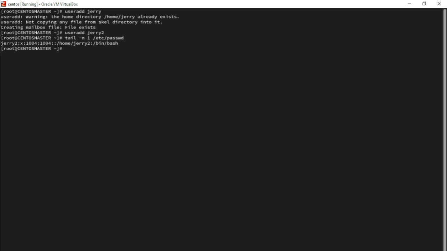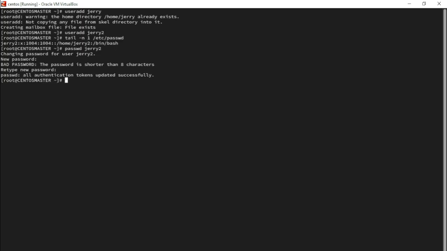To set the password for this user, I need to give the command passwd jd2 and press enter. I have to provide the password. So I am giving the password 1234 for testing purposes. Obviously this is a very weak password, so I am getting a message that it is a bad password, because 1234 is a sequence. But for testing I am using this simple password. Now my user is created.